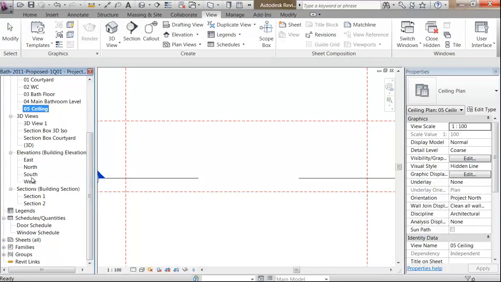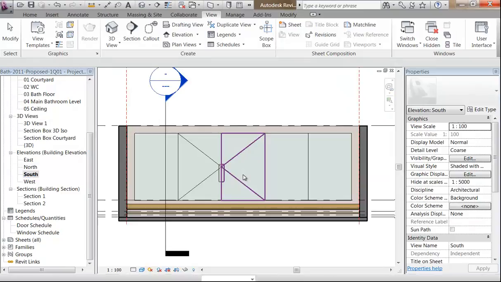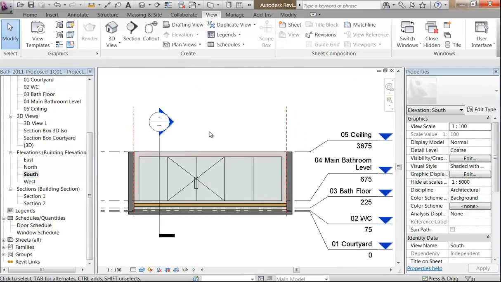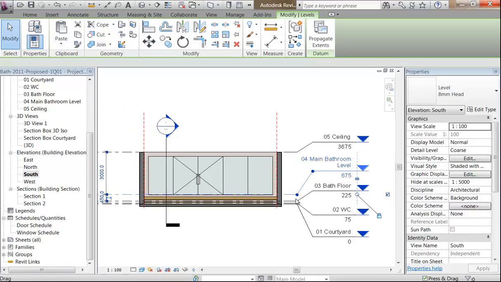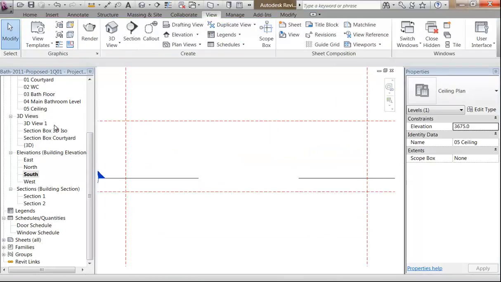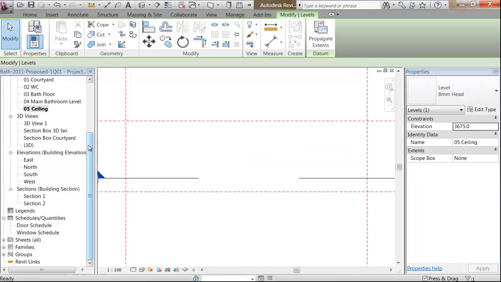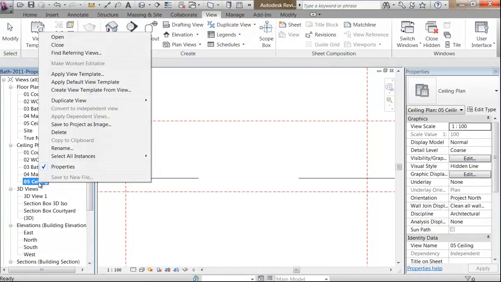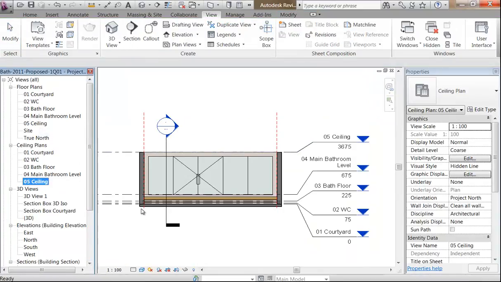Looking in an elevation view, you can see why. Right, so this is my main bathroom level. So my ceiling plan was cutting through about here, through those walls and looking up. But the ceiling plan for this level is cutting through above it. So it's cutting through nothing, and then it's looking up to nothing. That's why there's nothing there. So in other words, it's useless. I'm going to delete it just by right-clicking, delete.